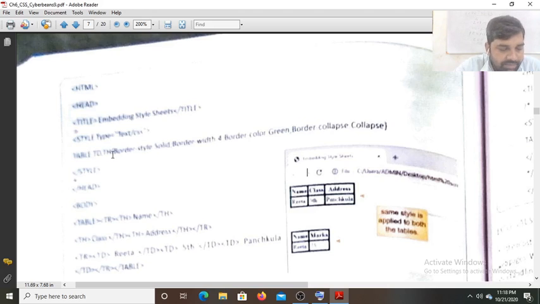And inside the curly braces, we write the rules. So for these three elements, we have written the rules that the border style should be solid, and the border width should be 4 pixel, and the border color should be green, and after that the border collapse will be the value collapse. So all these rules we have written inside the curly braces, and each property of the rules is separated by the semicolon.